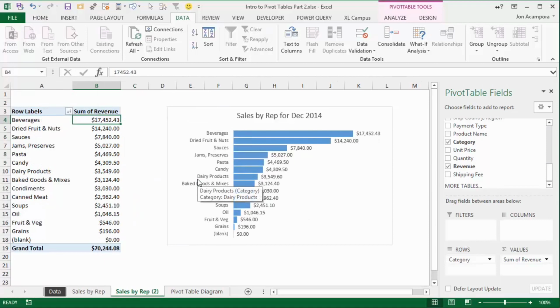So now we can quickly see that this company is selling a lot of beverages. That's their top performing category. Then dried fruits and nuts and sauces. So those are really their top 3 performing categories. And I actually want to limit this list to just the top 10 categories.